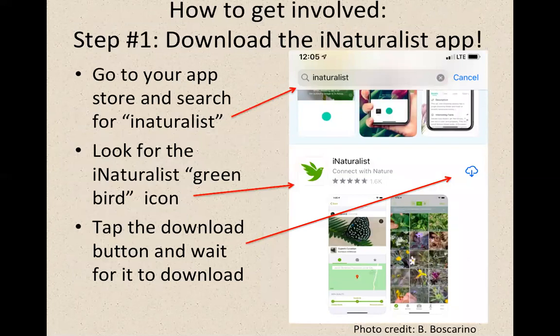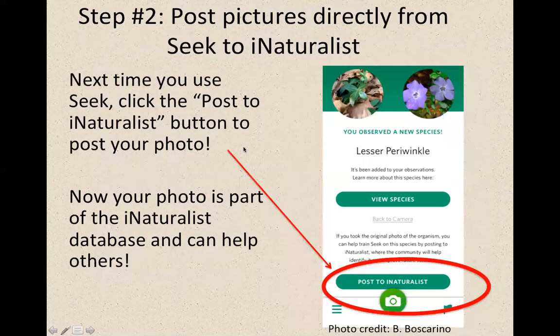As to how to get involved, of course, step number one is to download the iNaturalist app. Just like we did with Seek, you go to your app store and type in iNaturalist, and you will see a green icon of a green bird, usually on a white background. Tap the download button and wait for it to download. Once it's on your phone, you should be good to go.